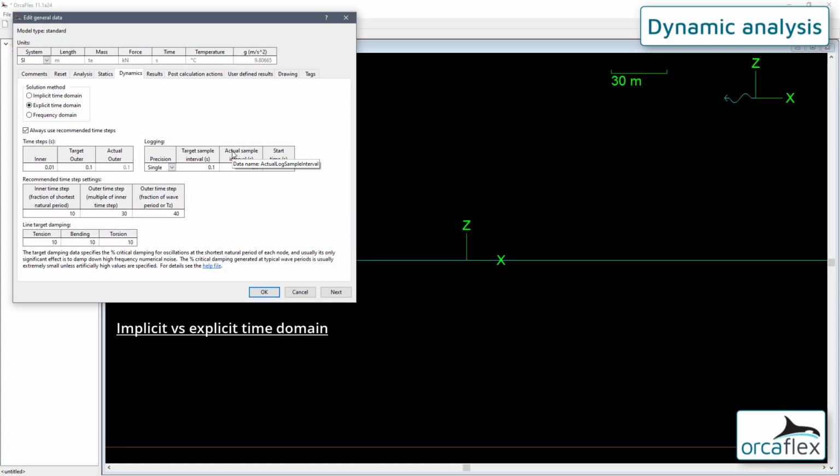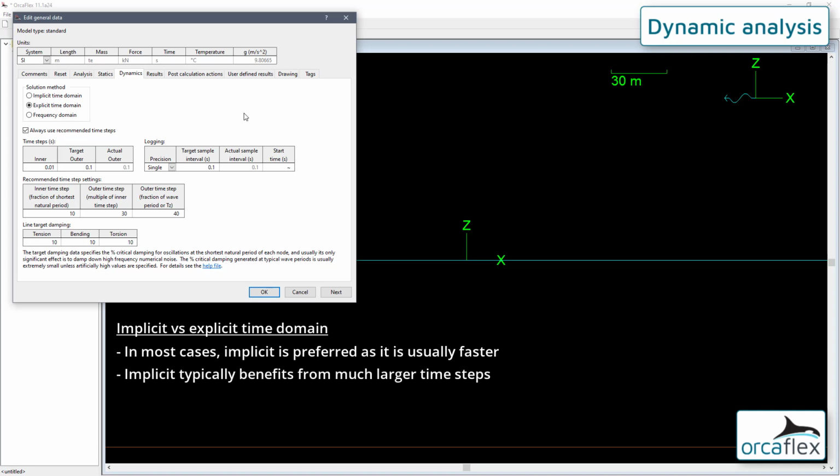The implicit time domain scheme is usually preferable to the explicit scheme because the implicit scheme is usually much faster. Typically, the implicit scheme can use time steps orders of magnitude larger than the explicit scheme. Even though the implicit scheme is iterative, the difference in time step is usually so large as to outweigh the cost of iteration.